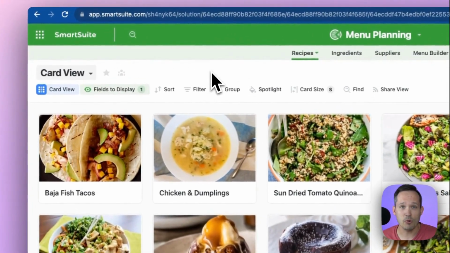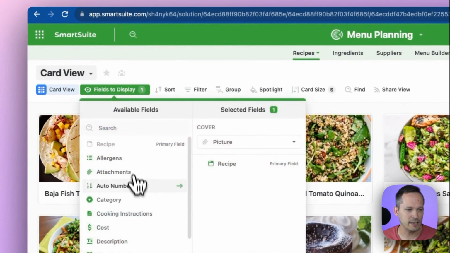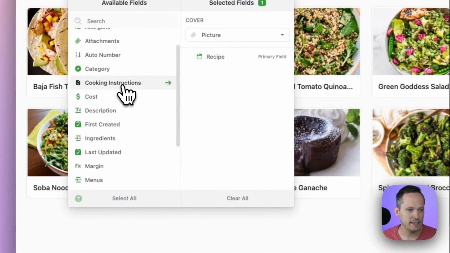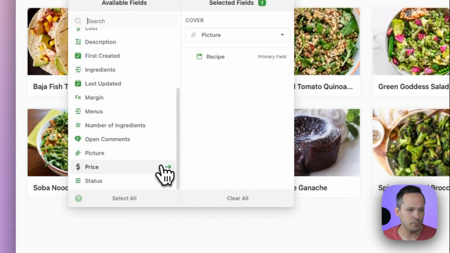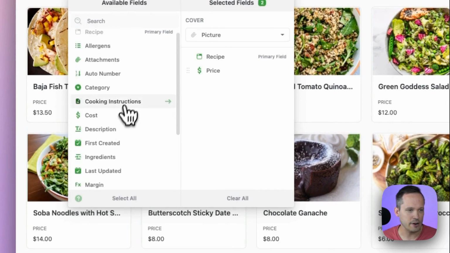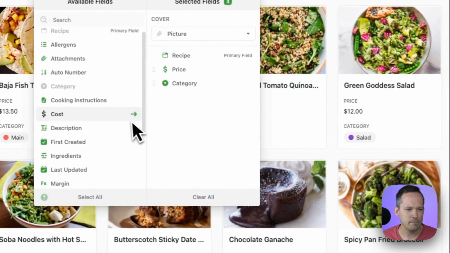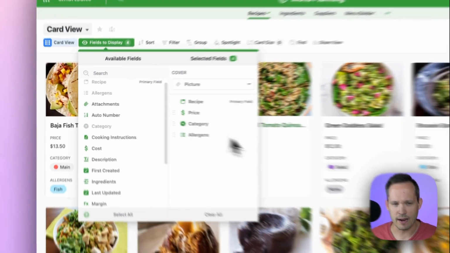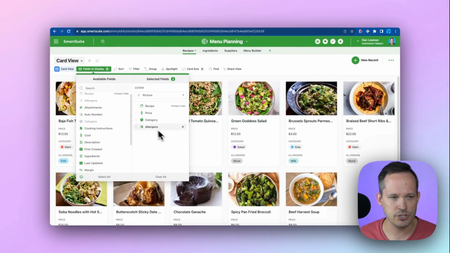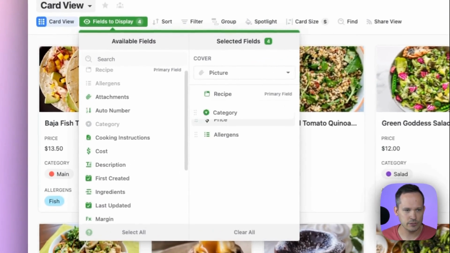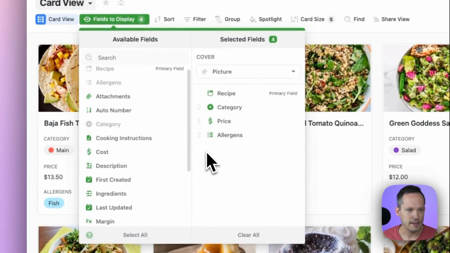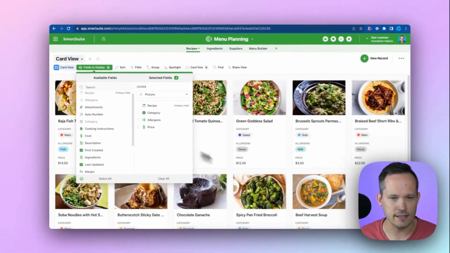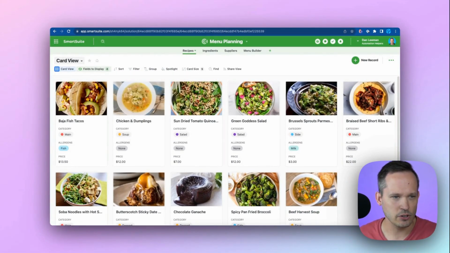Now let's add a little bit more context to these records. So I'm going to click on those fields to display again. And this time, let's go ahead and add our price and also add our category to this and maybe information about allergens. All right, so I want to change this order around. Right now I see price, category, allergens. I'm just going to drag this so we'll have the category first, and then we'll have our allergens next, and then the price. That's starting to look better.